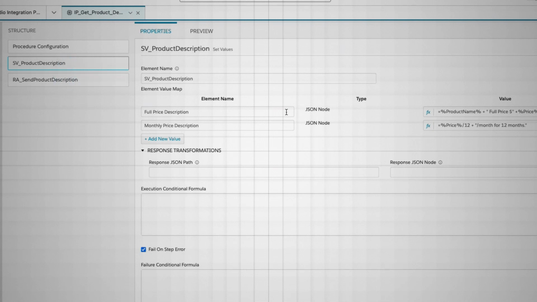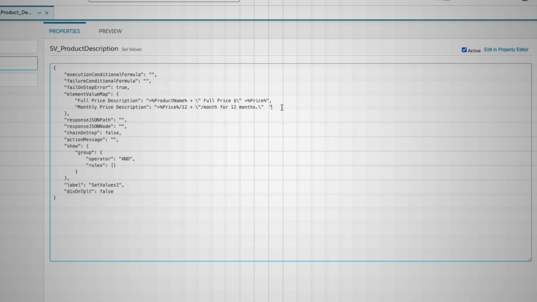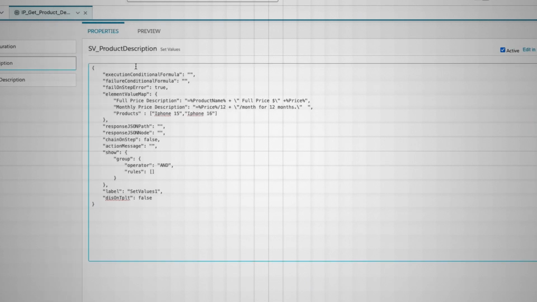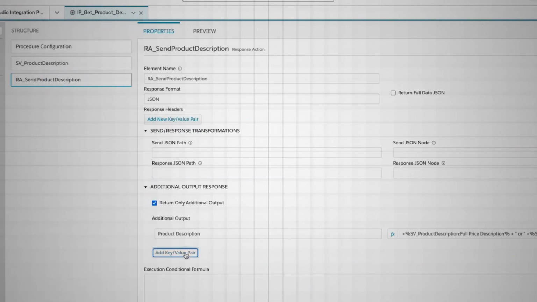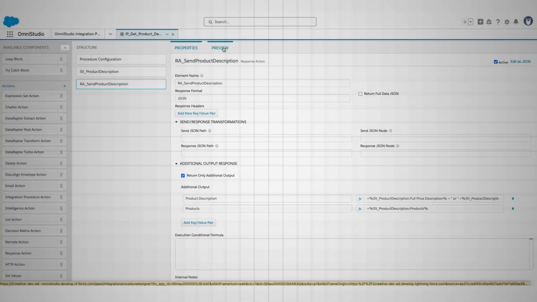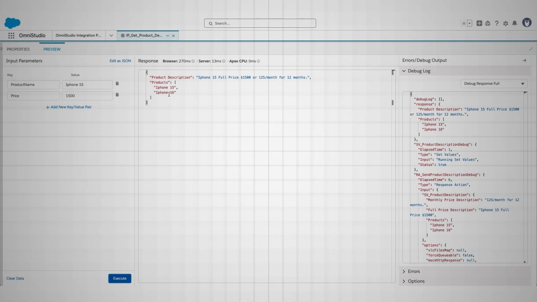Another very useful thing that we can use set values for is creating something complex. Let's say we want to create an array. What we could do here is a hard-coded array. So we just say products, and then I can create a list of products, iPhone 15, iPhone 16, and so on and so forth. And if you wanted to get an output of that, you say products, and just use that, and there we go. You just get the list back.